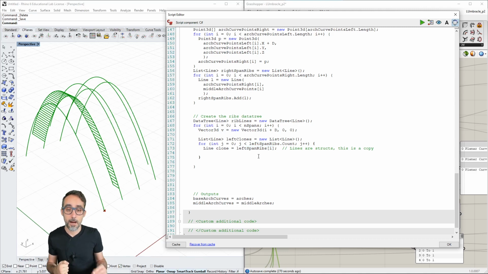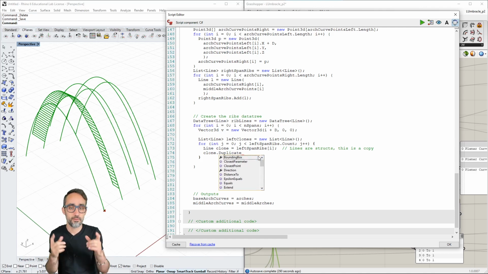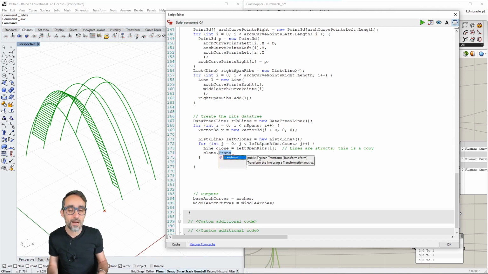Let me show you. Now that we have clone here, in order to move it, lines don't have the DuplicateCurve method that we've used before, and because of that, we can't really translate them, and they also don't have a Translate method. This is also because, since they are structs, they do not inherit from the geometry-based class, and therefore they don't get all that goodness.